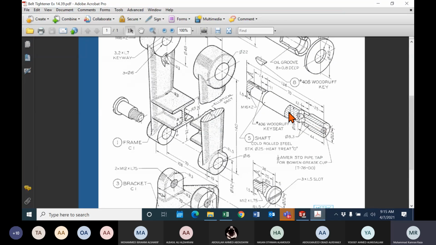Next, we have reached up to here. Then the two things, the threads, and this is the key. See, this is the key. This is the Woodruff 406 key. So this is the standard key. I will show you how we can get this key.